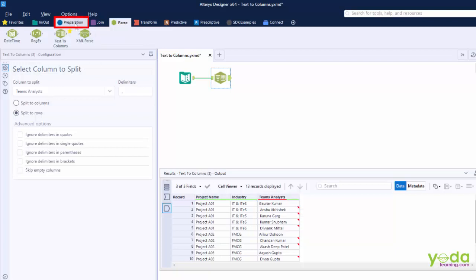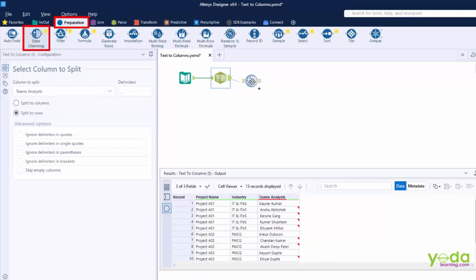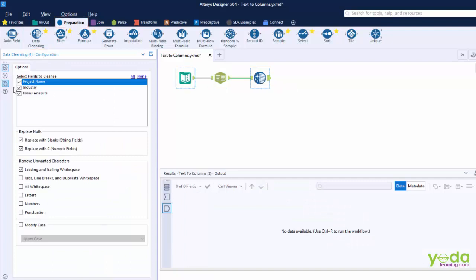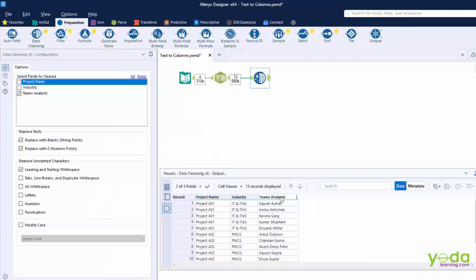For now, let me go to the Preparation tab. Bringing in the Data Cleansing tool and then choosing the last column which is Team Analyst, and in that I mention please remove all the leading and trailing space. If I press Ctrl R, I get to see this column all cleaned up.